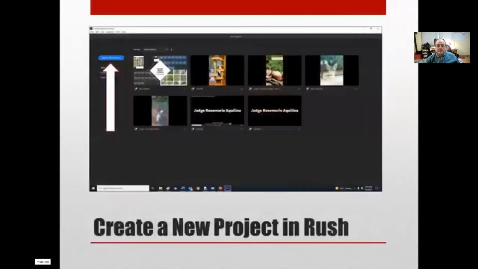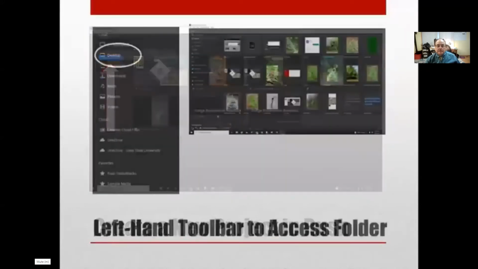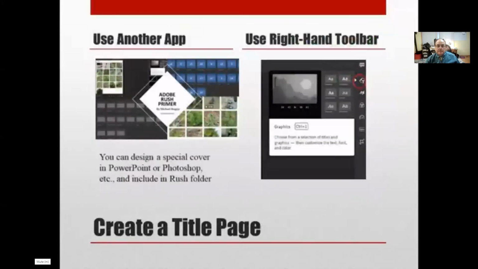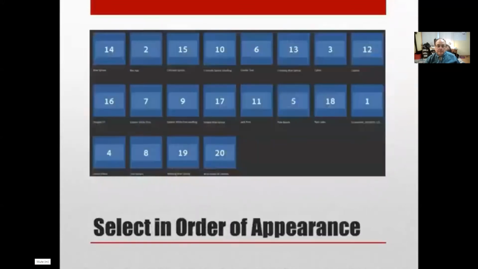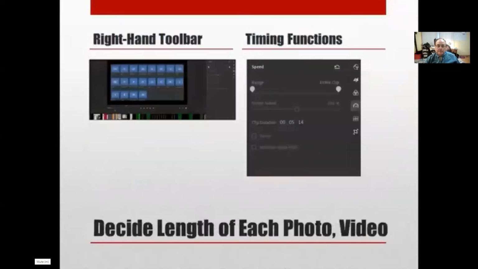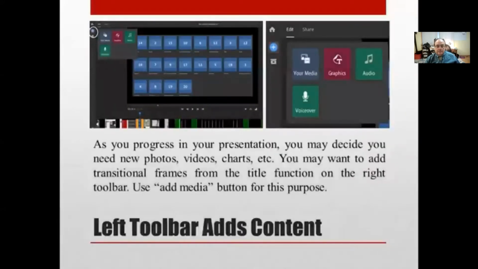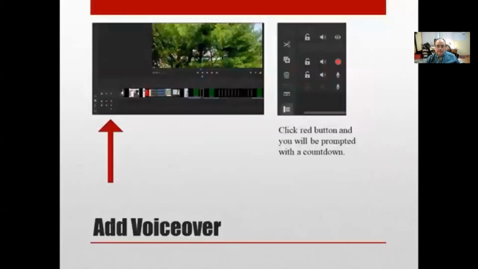And then we're going to create a new project in Rush in the upper left-hand corner. And in the left-hand toolbar, we're going to access the folder with all of our slides or photos. And in my case, I'm using, and use the upper right toolbar, dissolve. I'm going to voiceover. And the left toolbar then adds content. You can add any other content that you want.